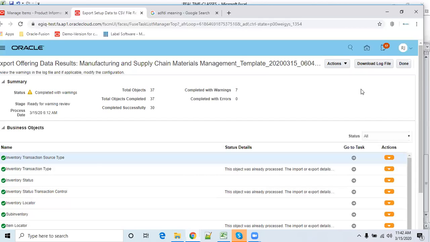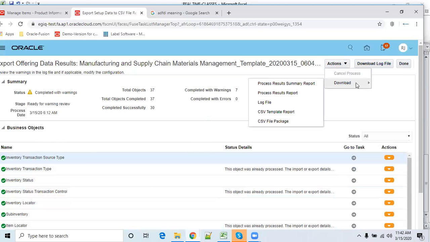Once all the objects in the background scheduled operation have been completed, the system will allow you to download the log file. The log file will just show details for each and every object. And here this is the important one, the CSV file package.